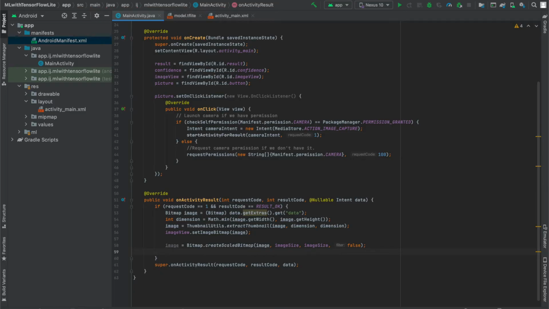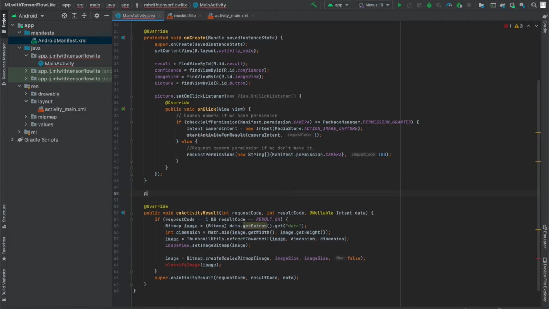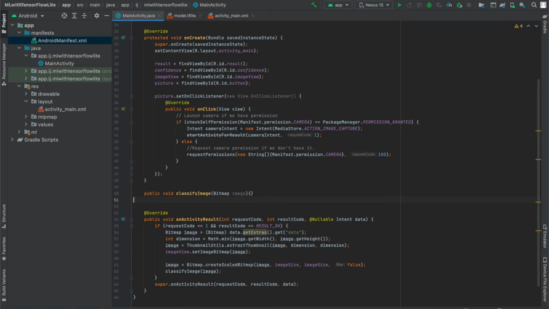Yep, and now we're ready to actually do our classification using our model. So I'll create a function called classifyImage, and I'll pass in this image bitmap. So above my onActivityResult, I'm going to create a void function called classifyImage. Its first and only parameter is going to be our bitmap image that we're passing it after the user takes a picture from the camera.